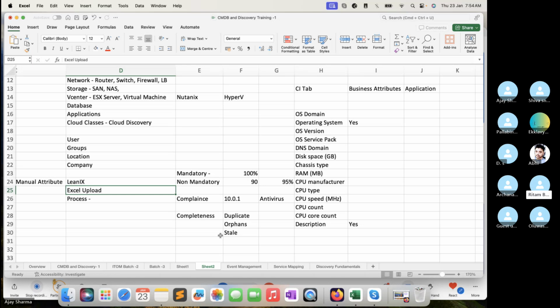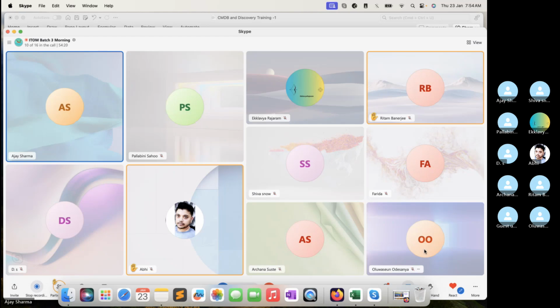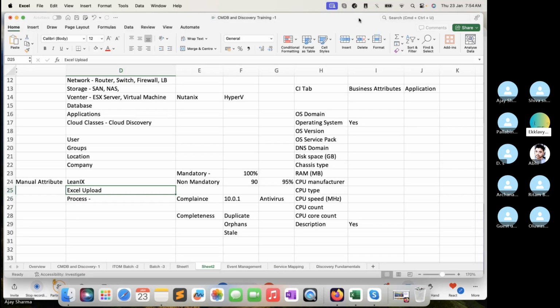Okay, Ajay, got it. Okay, any other questions? I do have one, because the CMDB health is something I am not able to understand thoroughly.